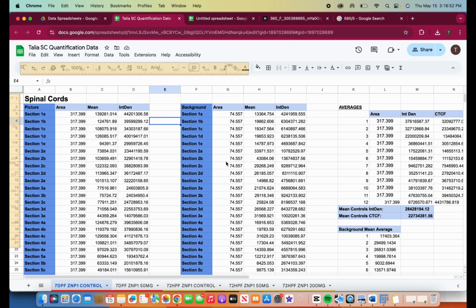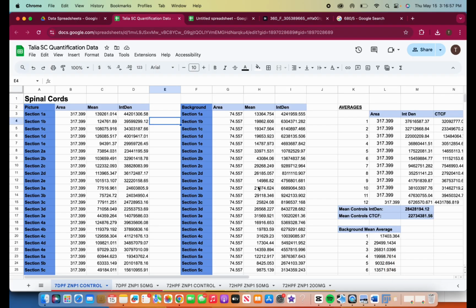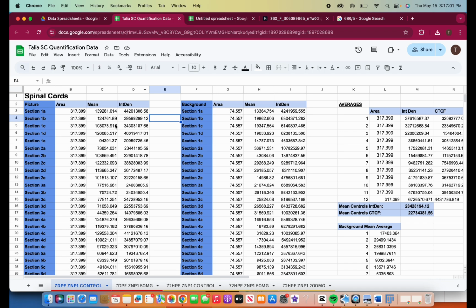Okay, so right now we're in an old document I have of data that I've collected for my project to show you guys how this document can look when you set it up. As you can see, I have a bunch of sections per sample. Sample 1, for example, has sections A through E, and I get the area for them, which should all be the same because you're using the same size tool. I get a mean value for them, and then we have this third section called integrated density.